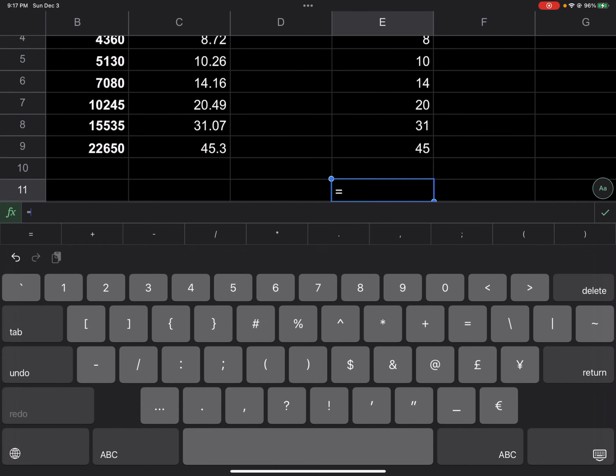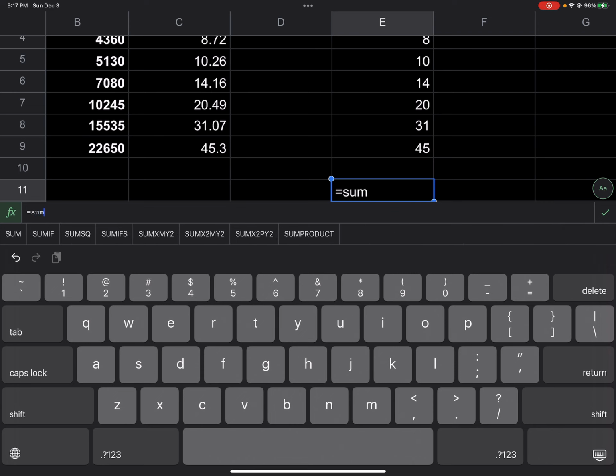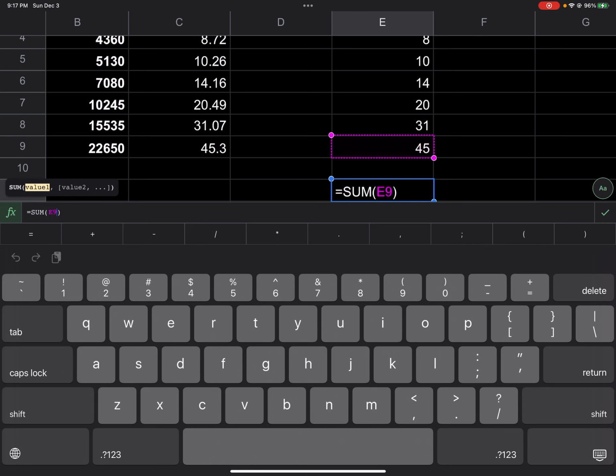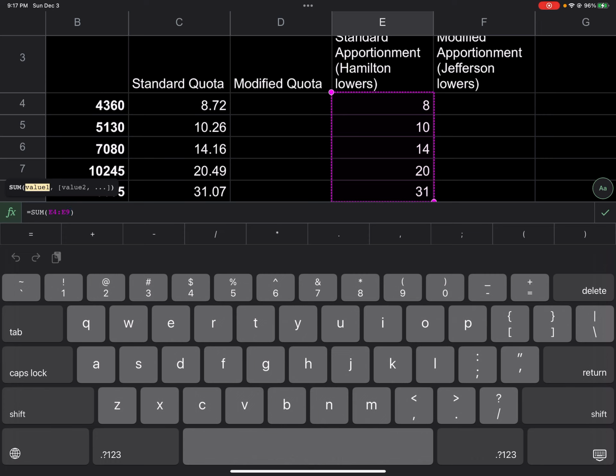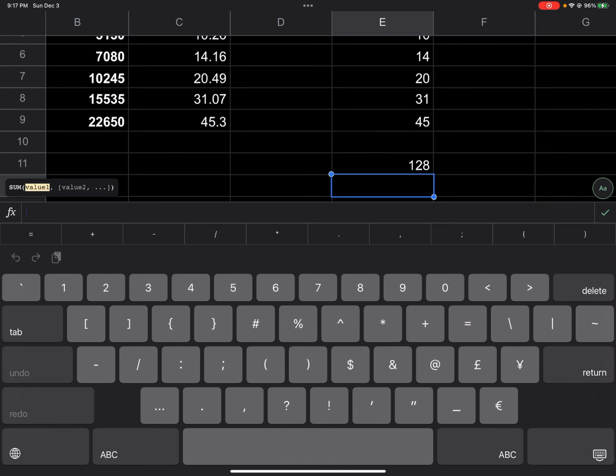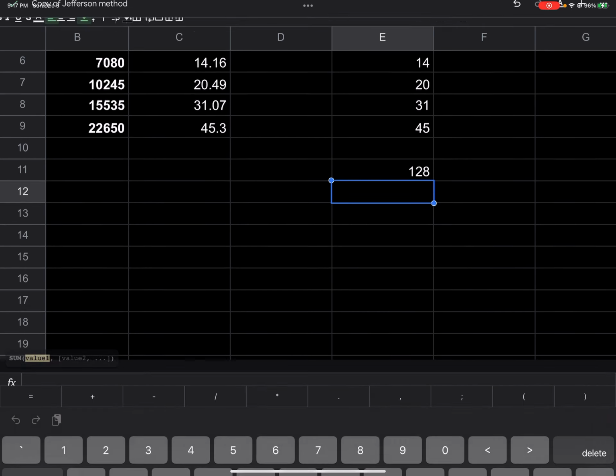And I can hit sum. That's S-U-M. And I'm just going to click the generic sum. I'm not going to do too much here. And then I highlight the values that I want, and I hit return, and it tells me I have 128.